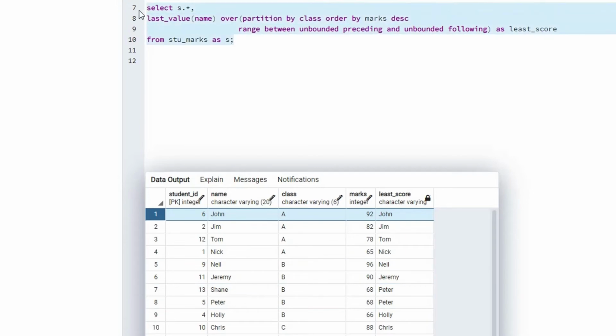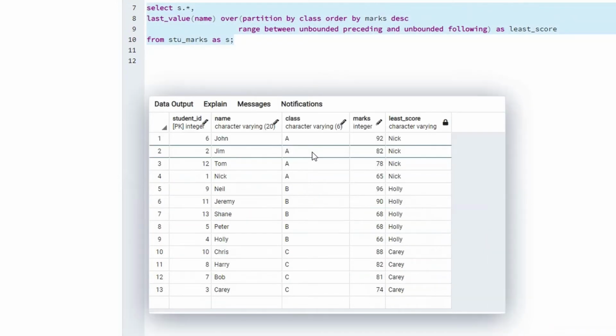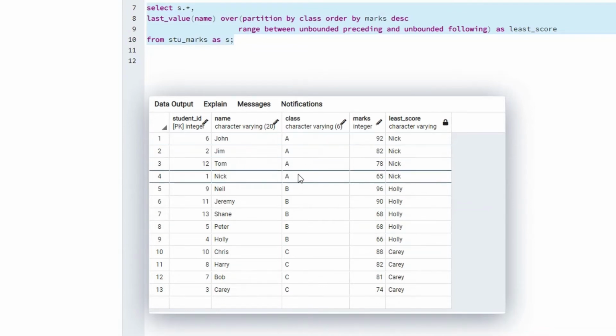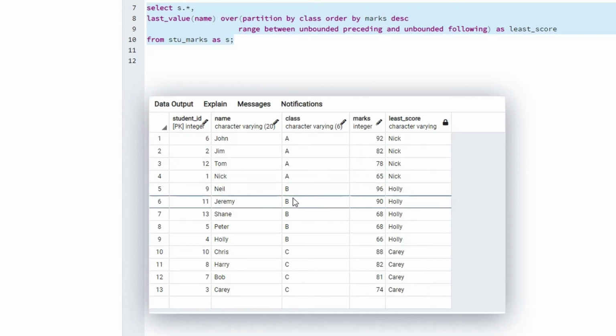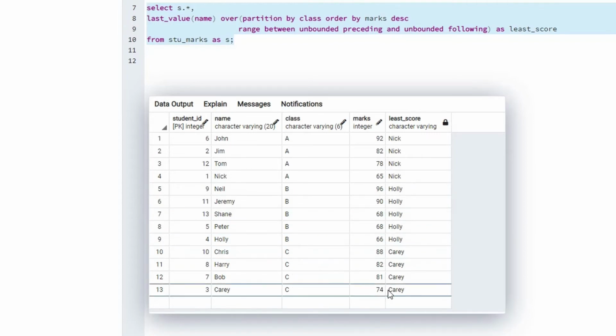This time, if we select this piece of code and hit execute, then our output is exactly as expected. You can see for class A, we have Nick as the least scorer, and we have Nick in all the records for the least score column of class A. Similarly, for class B, we have the least scorer as Holly, and she appears in all the records for class B. And so on, for class C, we have Carrie as the least scorer.